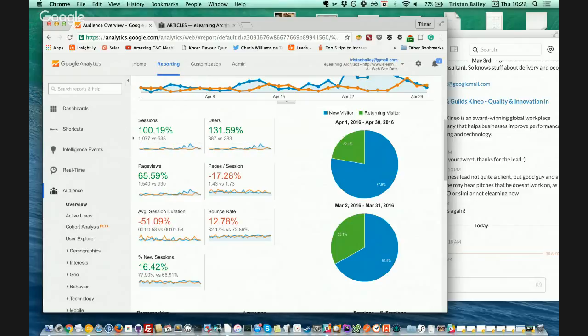So this is why you'll have maybe over 1,000 sessions for 800 people. They visited the website several times during that month, and that's obviously what we'd like.